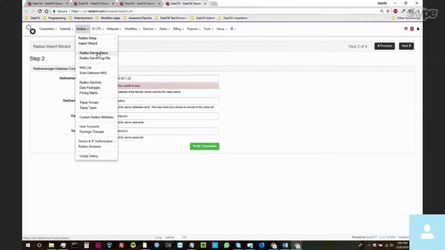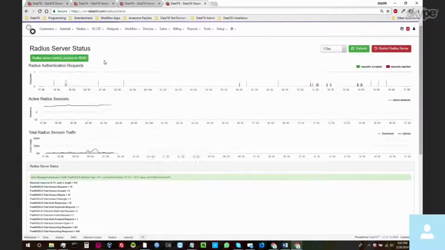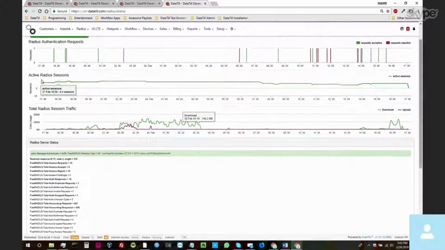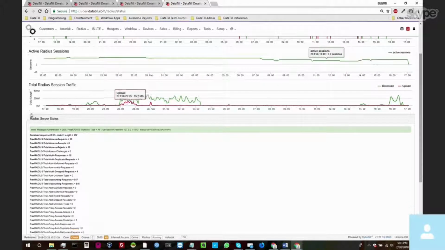Then you've got your RADIUS server status. It'll show you a graph of all the RADIUS authentication requests. Green is accepted, the red is for rejected. Then you've got your active RADIUS sessions, which will be logged here. You can see exactly all the active sessions.